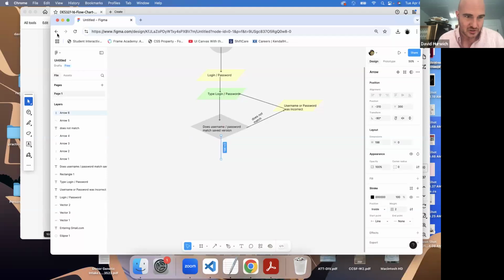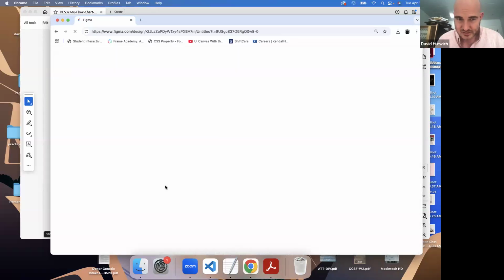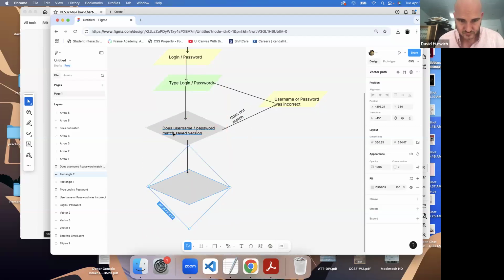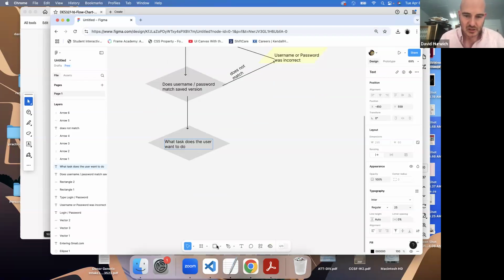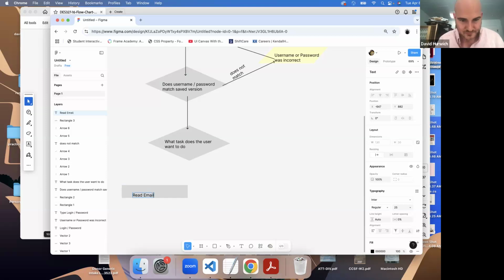That's another question. So let's say, oops, shoot, I hope that's saved that. Okay, good. What task does the user want to do? Okay. Now let's say they want to read an email. Reading an email, that's like an action, right? Read email.